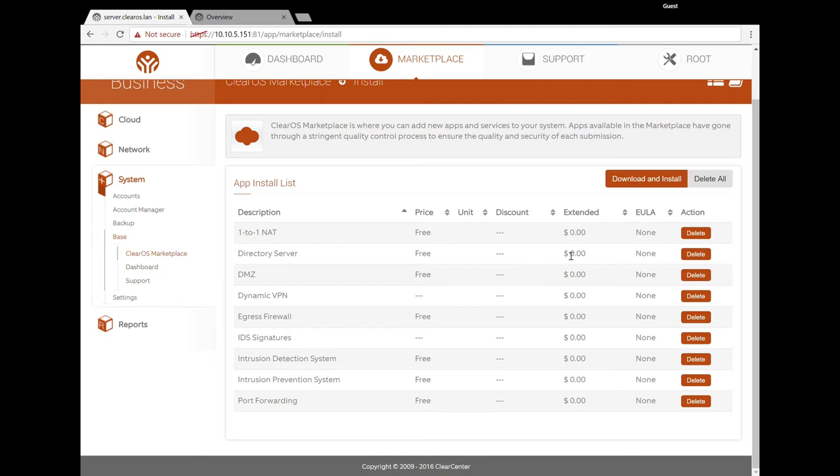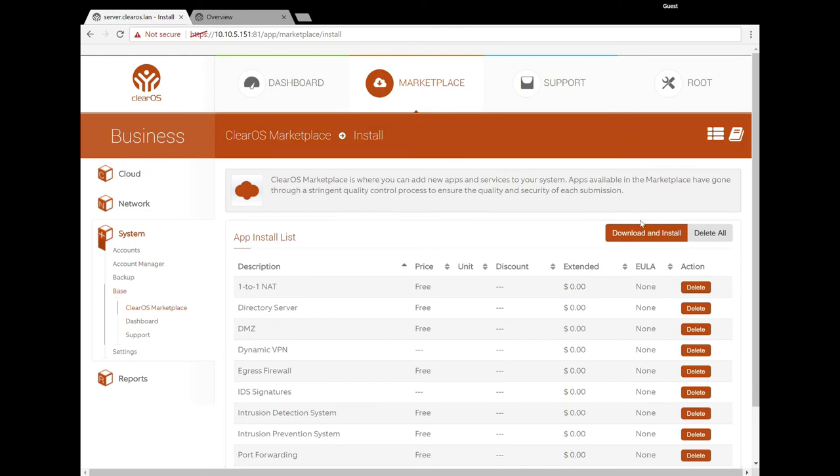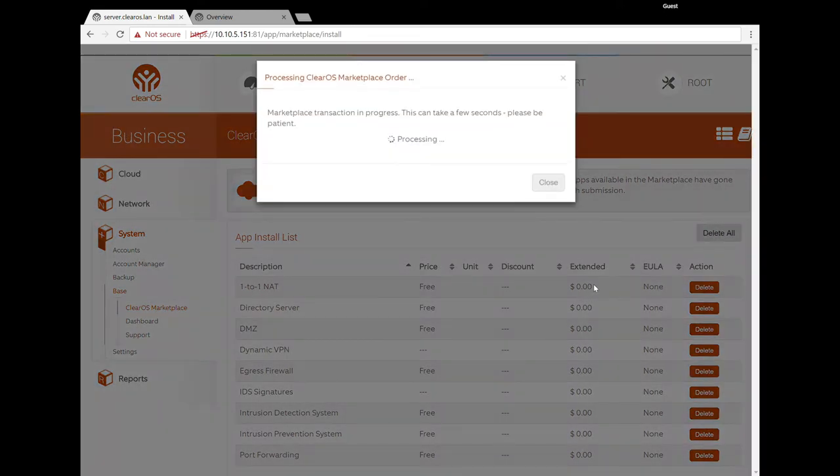Now, none of the apps that I selected had a fee on them. If you notice, some of these have dashes through them. That's because they're not free, but I've already got them with the bundle on my particular subscription. So there's no cost at checkout here. So I hit download and install, and it will start the process for install.